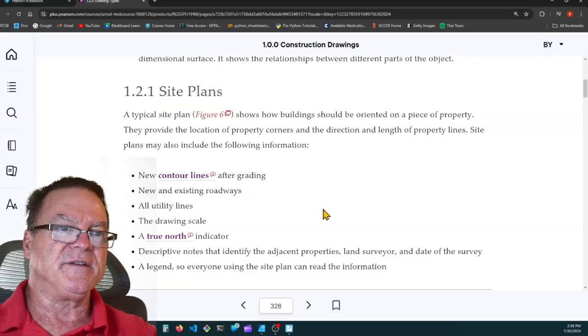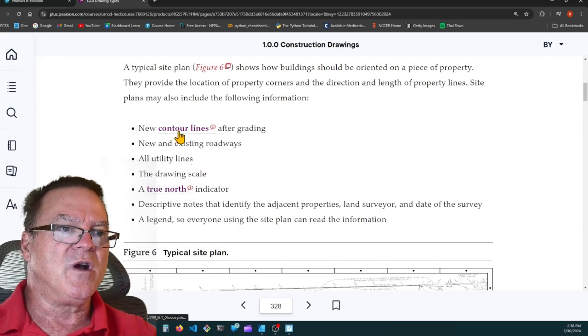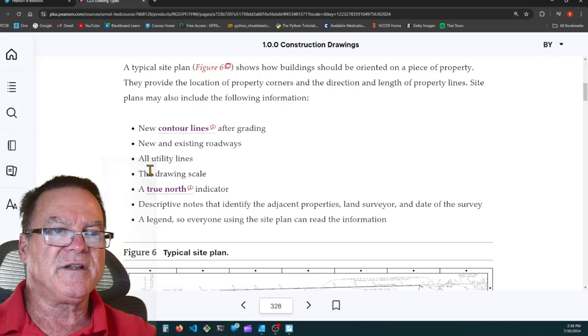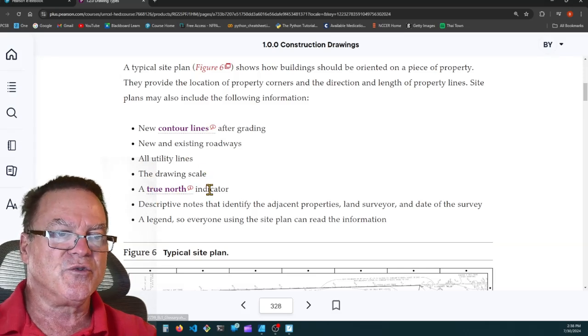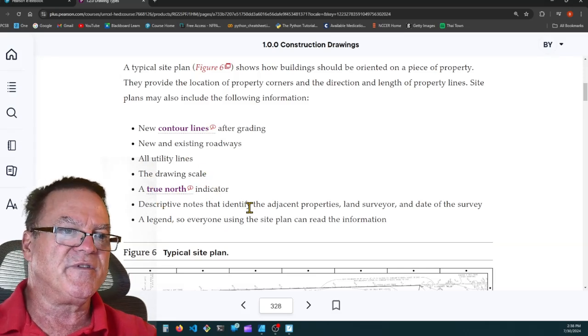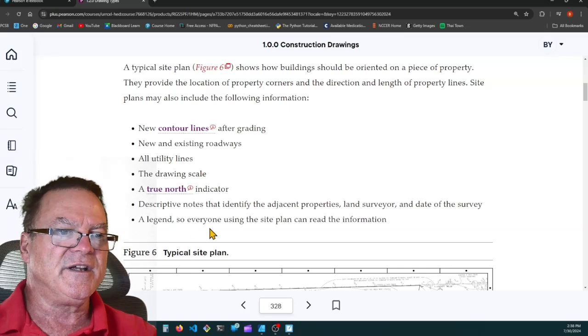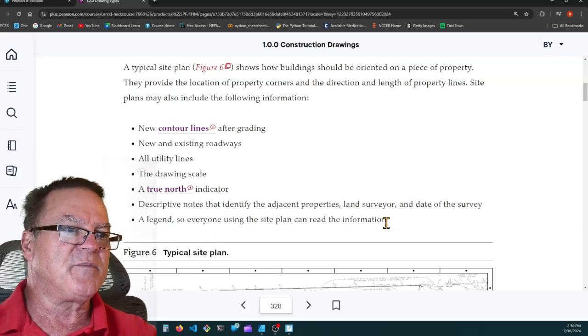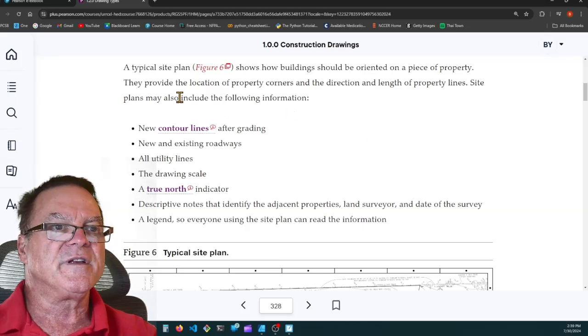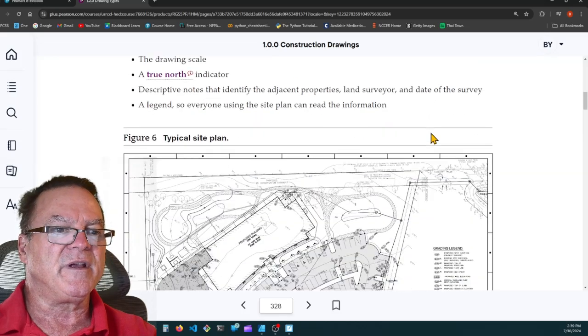1.2.1 Site plans. Well, new contour lines after grading, new and existing roadways, all utility lines, the drawing scale, a true north indicator, descriptive notes that identify the adjacent properties, land surveyor, and the date of the survey, a legend so everyone using the site plan can read the information. These are all things that might be included on a site plan.